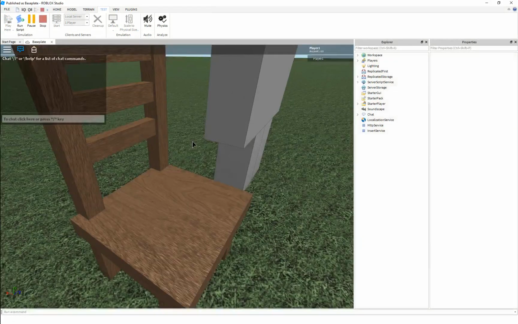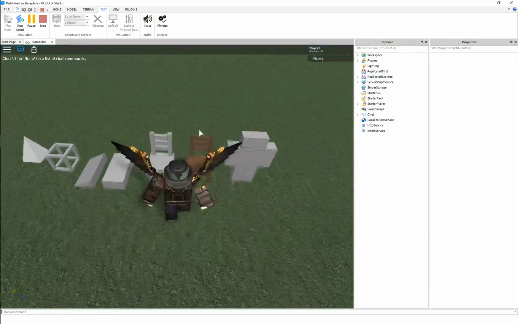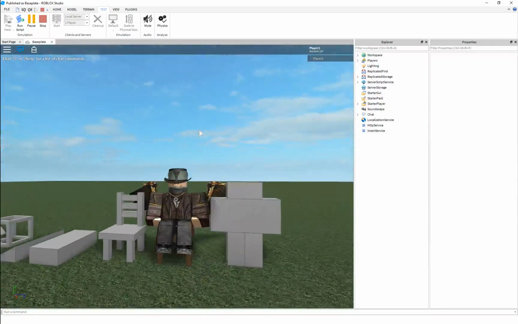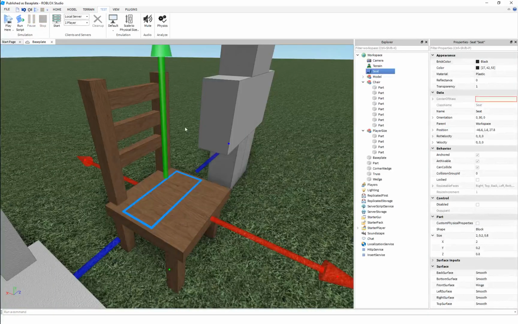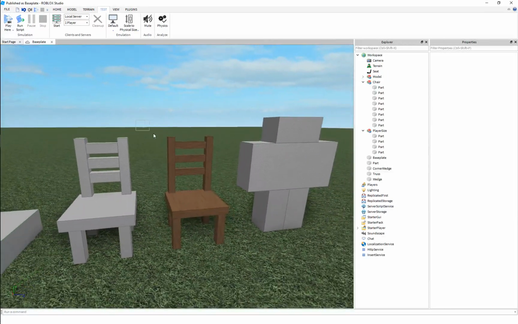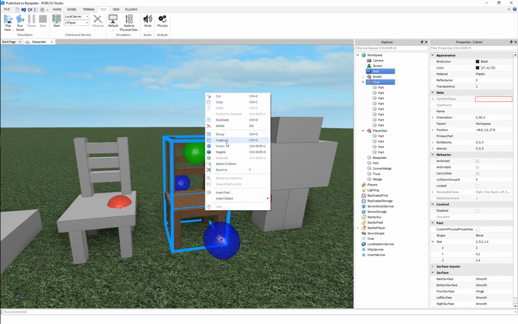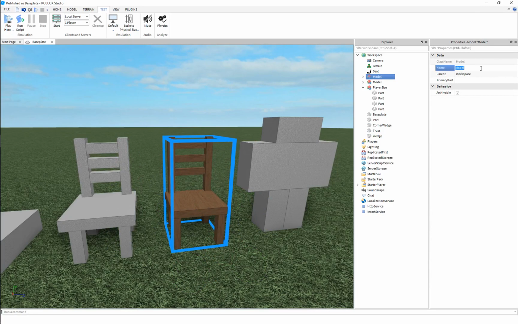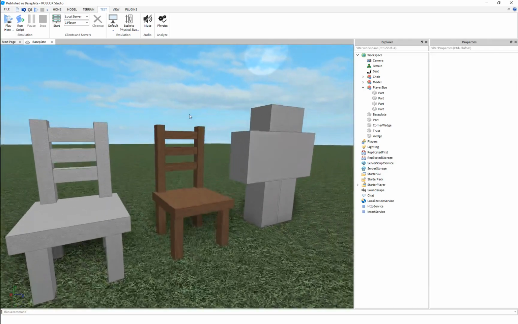So let's play here again. Let it load. Excellent. So here we can climb on and sit in the chair. Excellent. So we'll return back to here. So there's the first chair. I'm going to ungroup this, and then I'm going to group the whole thing together so we include the seat. So there you go. There's your first model ever.